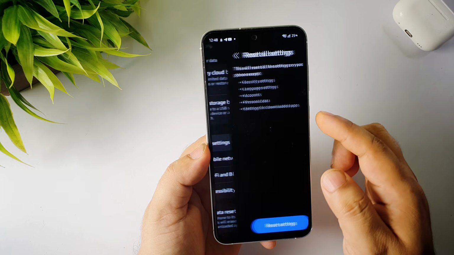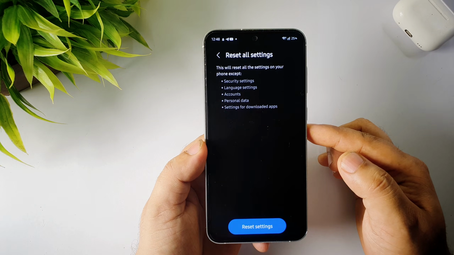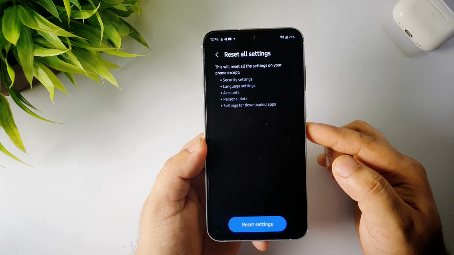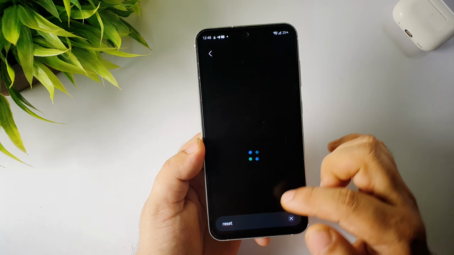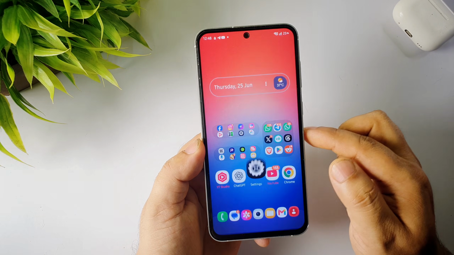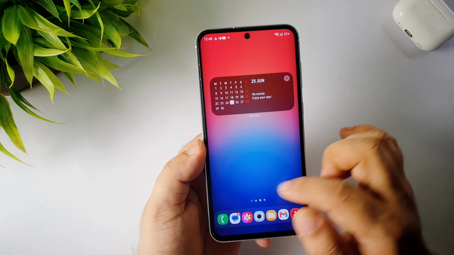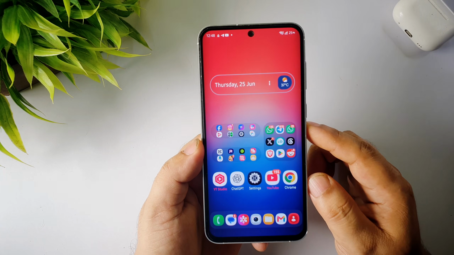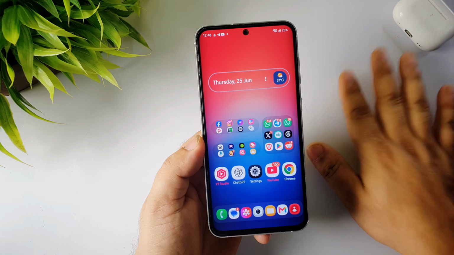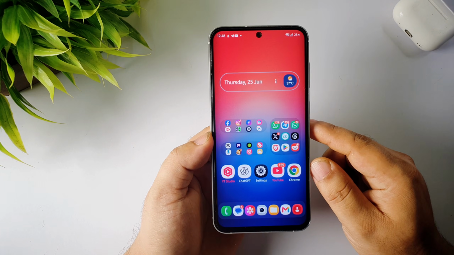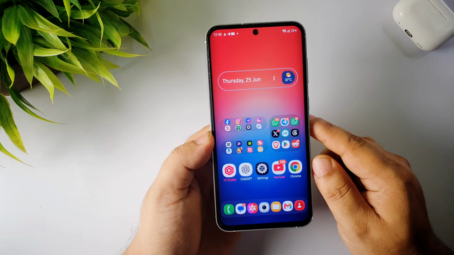But here is the interesting part. Samsung already has a built-in feature that can automatically detect performance issues and help keep your phone running smoothly. And the best part of this feature is once you enable it, you don't have to do anything else. So in this video, I will show you this hidden Samsung feature, how it works, and why I think every Samsung user should turn this feature on immediately. So without further delay, let's get started.